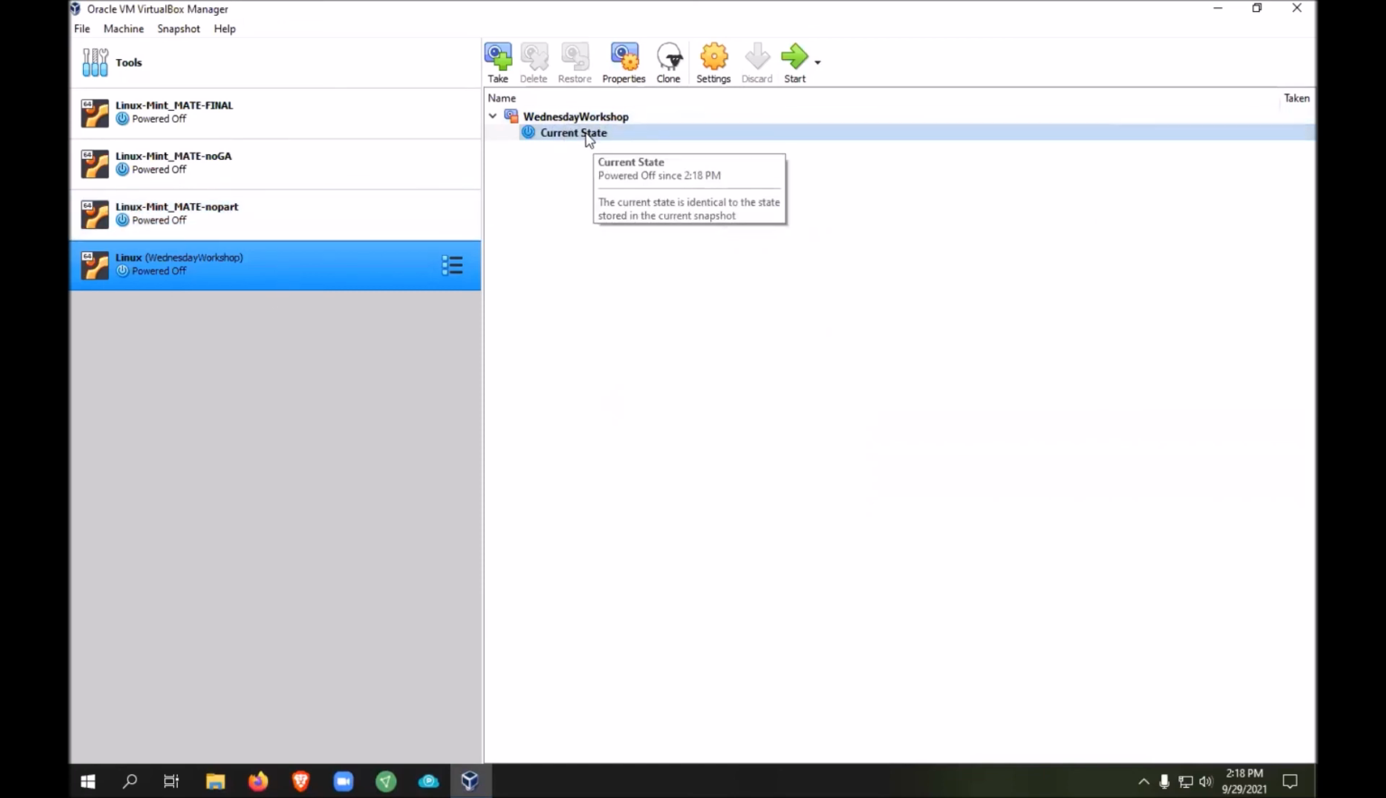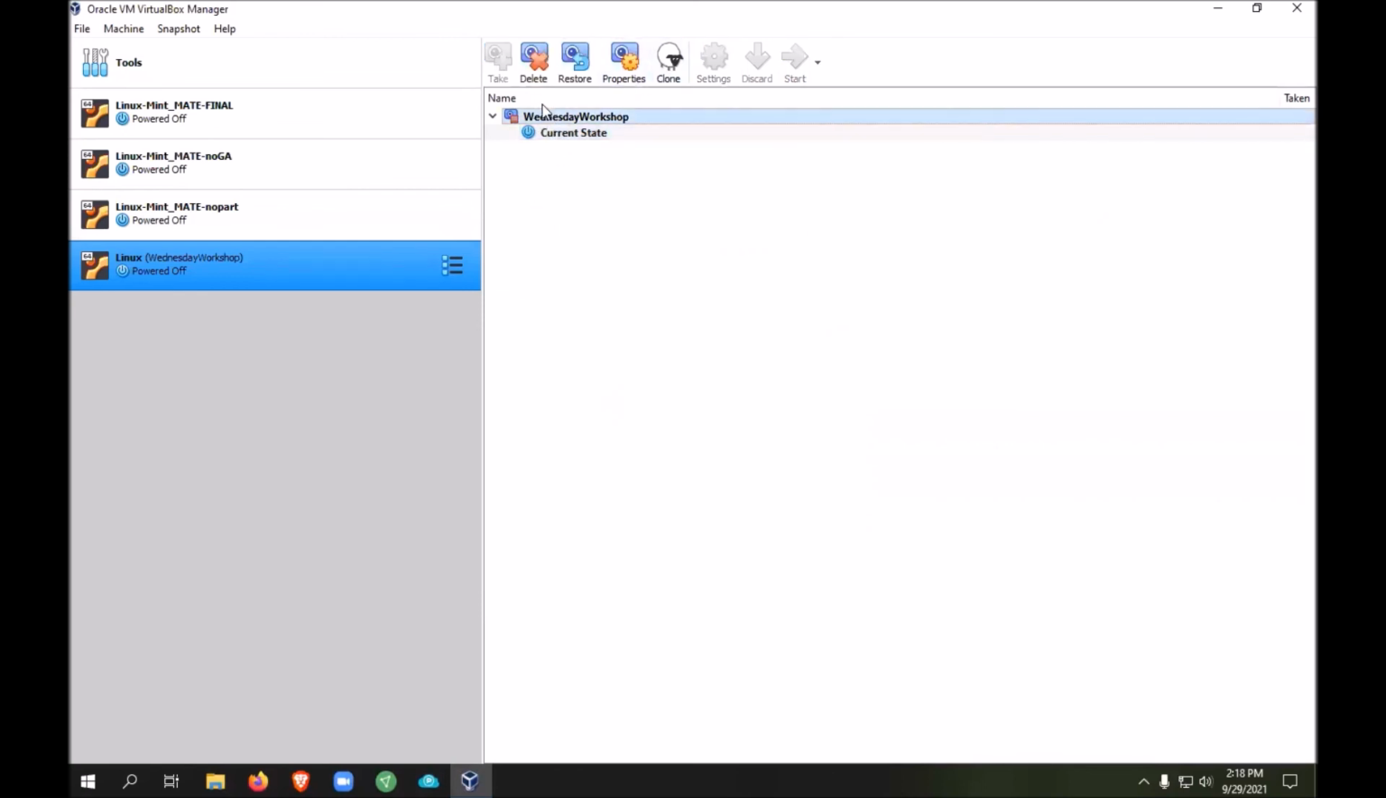So there's my current. If I were to make a real mess of something, I could just click on current and restore it. Oh, there we go, Wednesday Workshop. Now I can restore it. If my current state is so messed up, I just restore it, similar to the old restore points, which never worked for me.